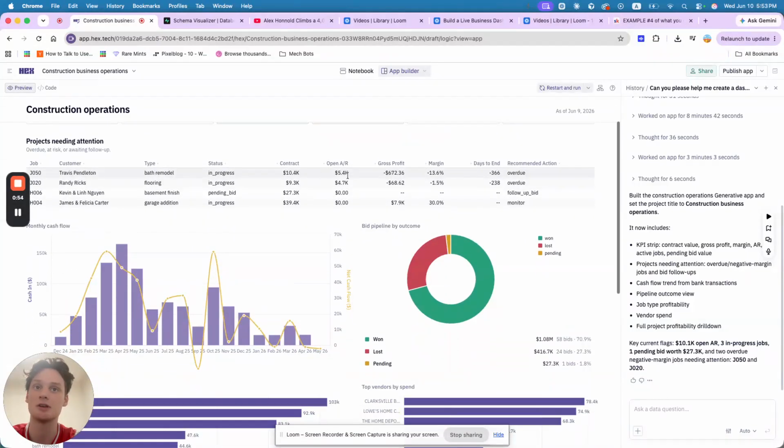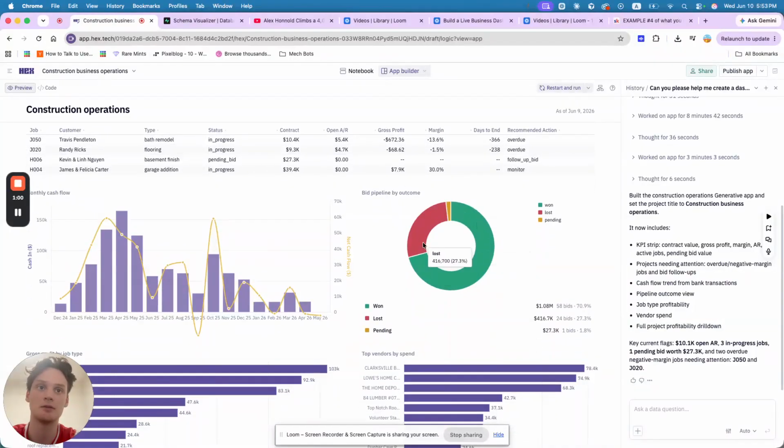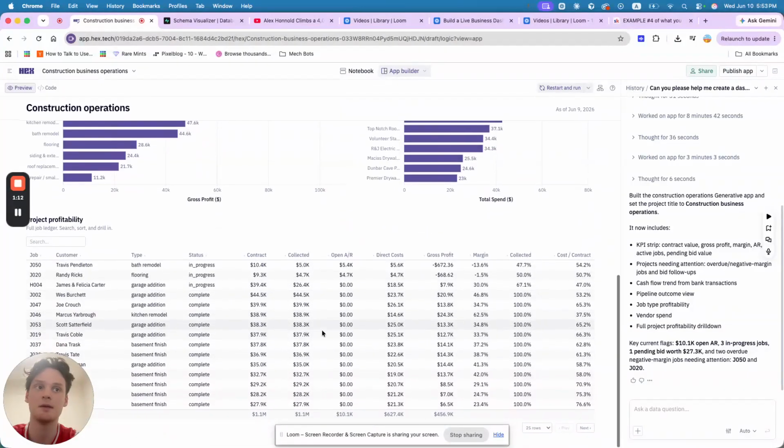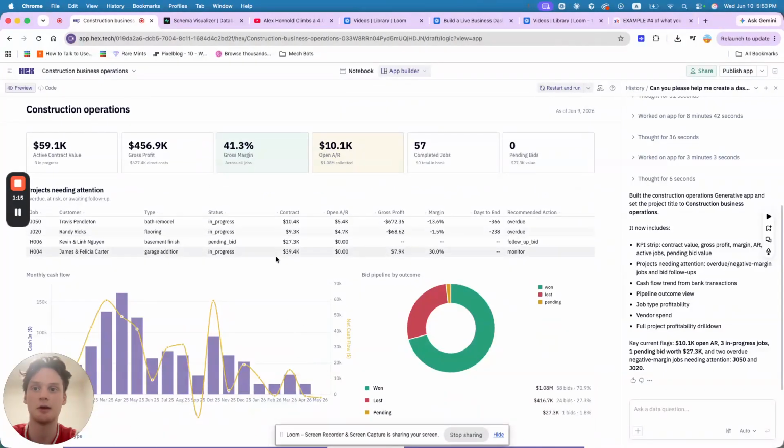Specific projects that need attention. This one's negative profit, so that's being flagged here. Different pipeline information about where contracts are in the pipeline, cash flow over time, different projects by job type, vendors, information about profitability, and all sorts of things like that. And this could be customized based on however you want to look at your data every single day and the most important metrics to you.